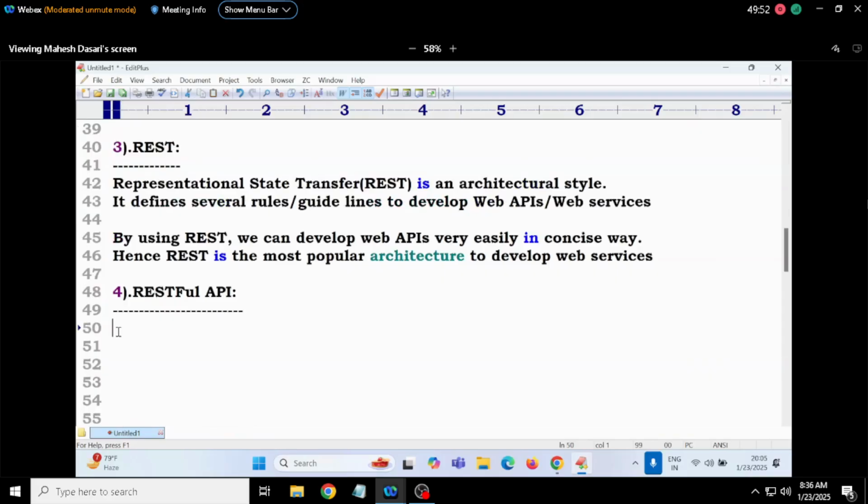What does this mean? The API which can be implemented by using the REST framework rules is called a RESTful API. If you want to implement APIs, there are many ways. Without following those guidelines, I can implement my own APIs also. Then it is not a RESTful API, just a normal API. But if I implement APIs based on these rules and guidelines, such APIs are called RESTful. Without REST I can implement an API, and I will show that. With REST, how to implement an API, I will explain both.